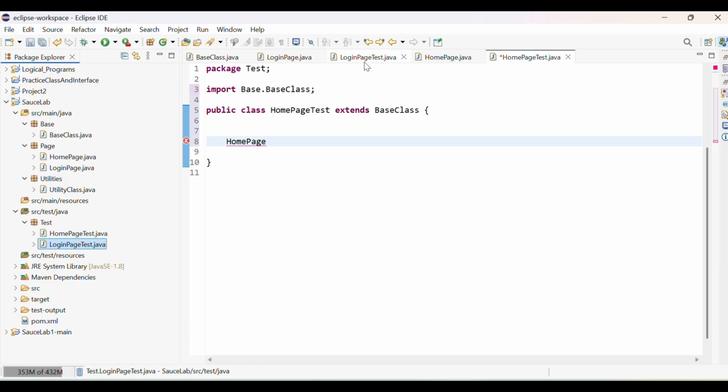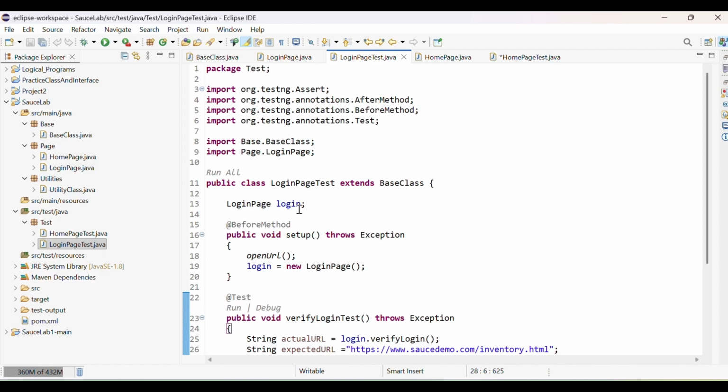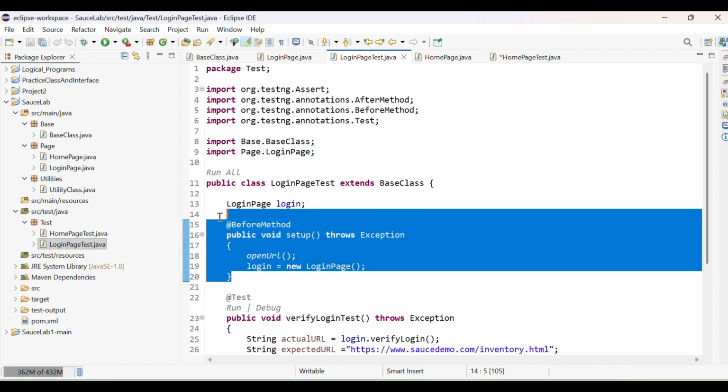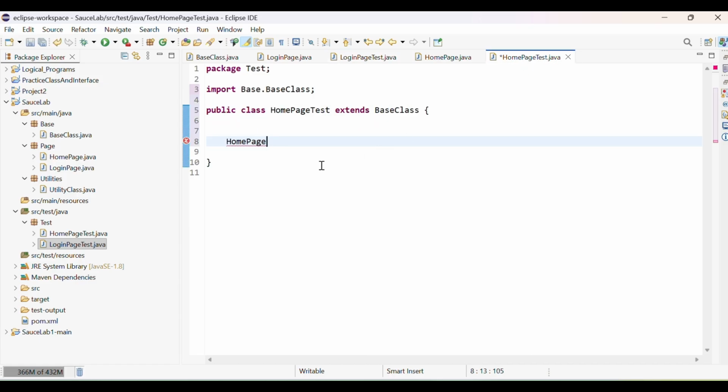So I will go to the login page test, and every time this setup is required. The setup will be the same, but there are a few changes. I will tell you what those changes are. Okay, so we need this setup every time.